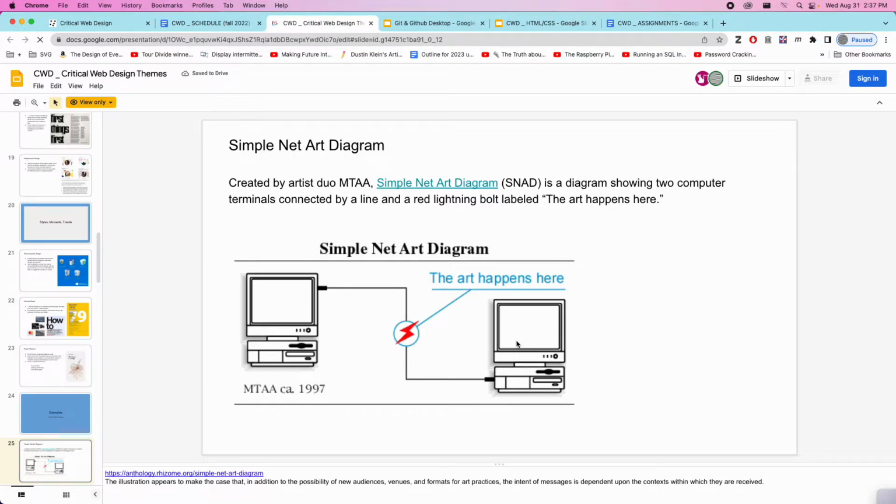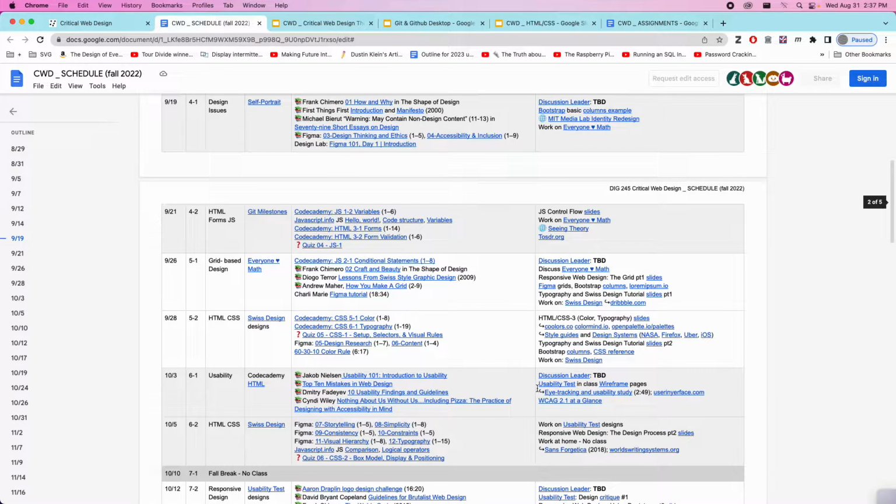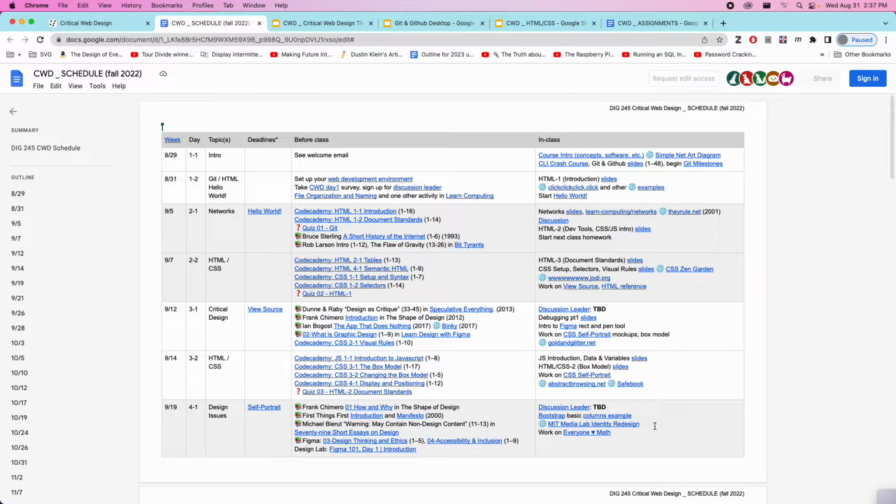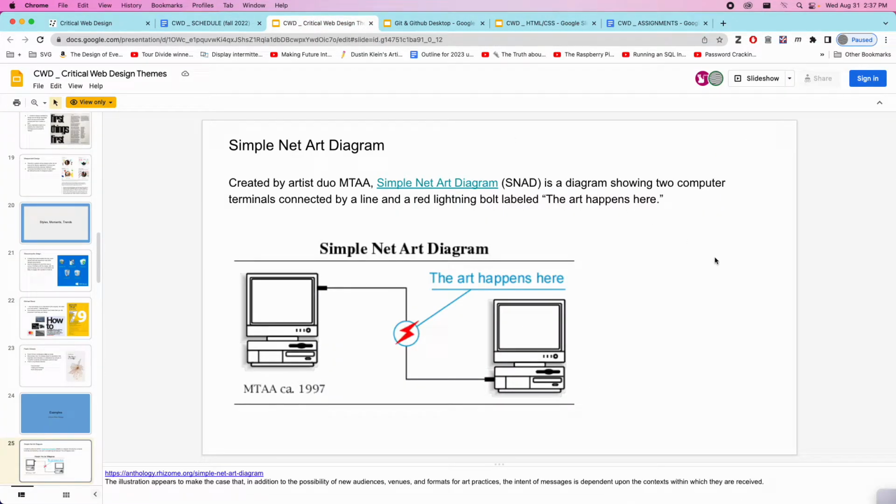Very good. So I used to have them in a separate column, and they used to have this little icon, and I'm slowly editing them in the schedule, but I'm doing it during the class so that they're kind of fresh in my mind. The one I had for the first day was this simple image that was made in 1997. It's a GIF. It was made by this team, and it shows two computers with a flashing little electrical lightning bolt sign with the text, "This art happens here."